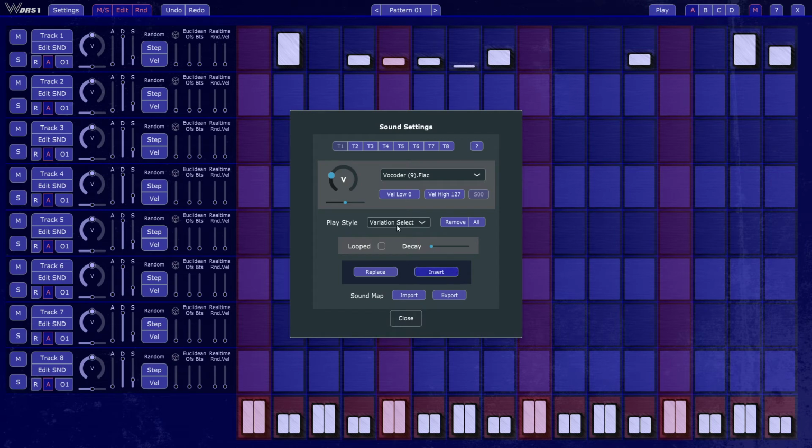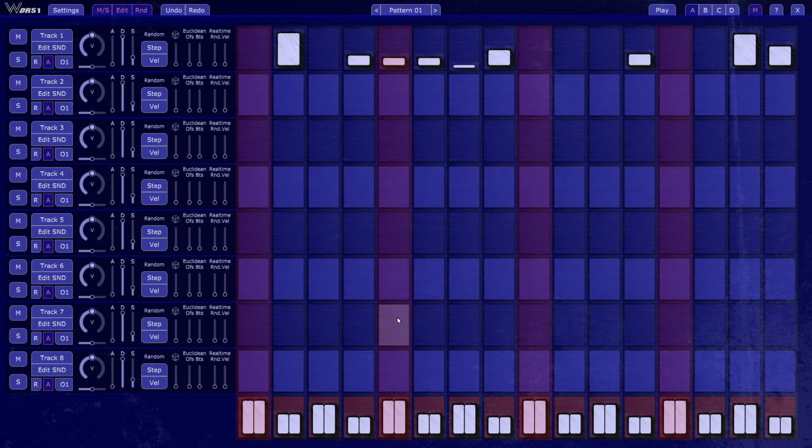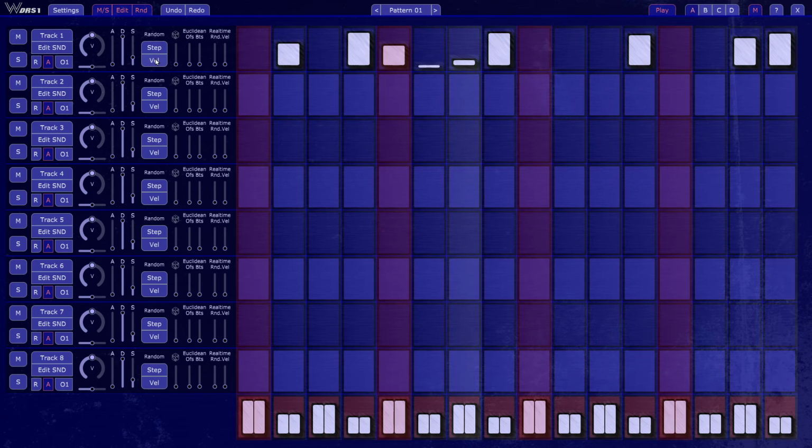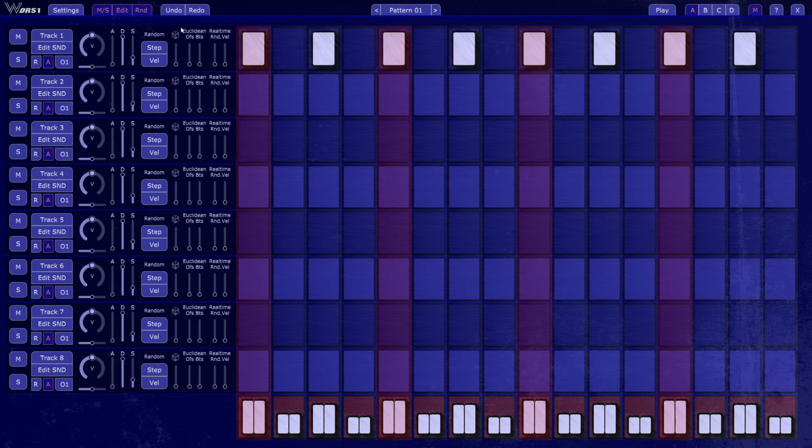So let me see my play style here, and I'm going to change to normal. Or I can use the real-time random velocity here. I can adjust the minimum value and the maximum value. Or I set maximum to 0 and it's going to turn off.